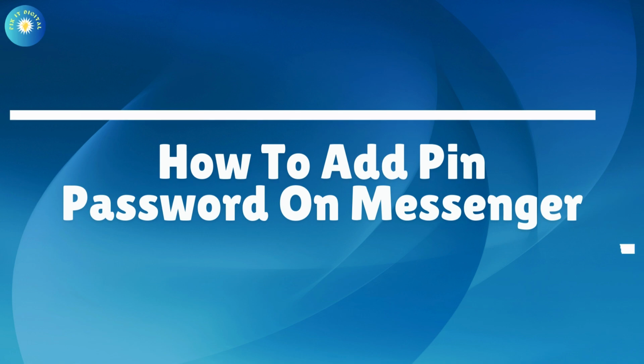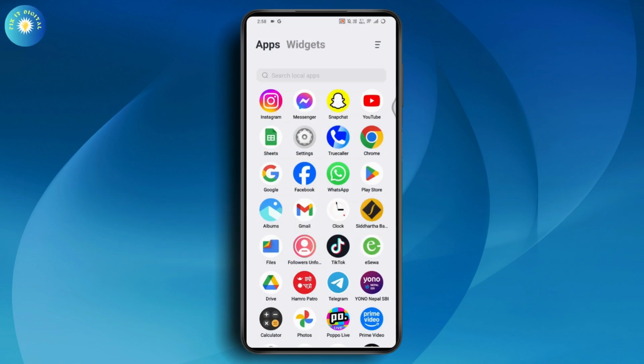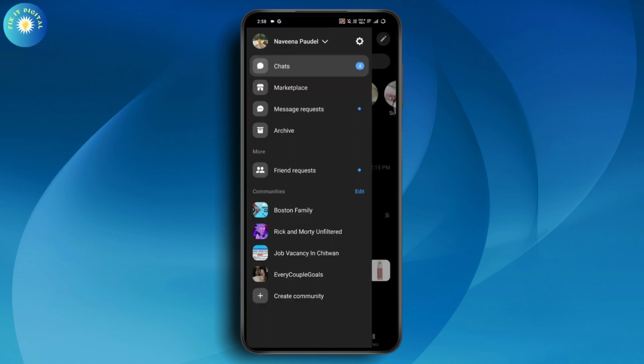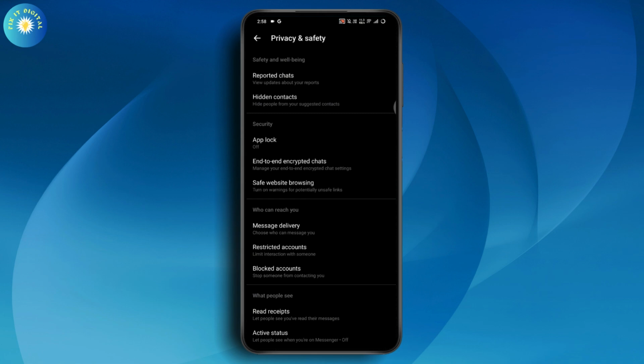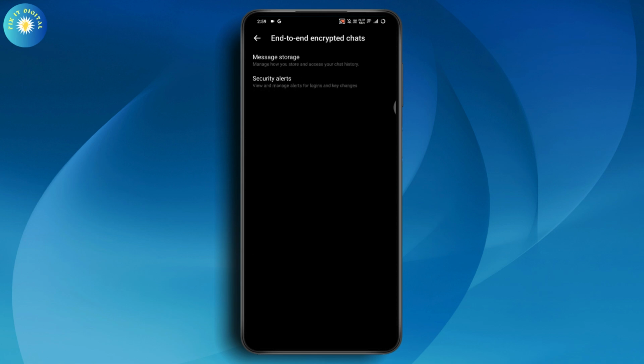How to add PIN password on Messenger. So if you want to add a PIN password in Messenger, then what you need to do is just simply open up your Messenger application and then go with the upper left, which will have the three lines icon, and go with settings, which is on the upper right. Under settings, scroll down and go with privacy and safety, and then tap on end-to-end encrypted chats.